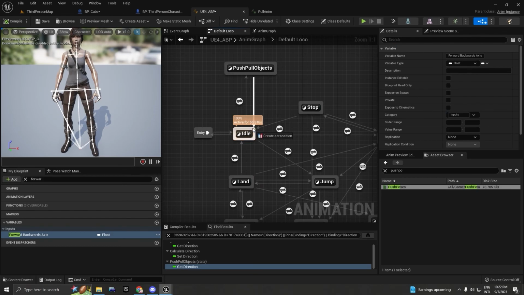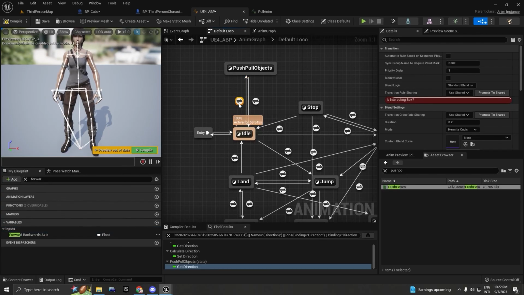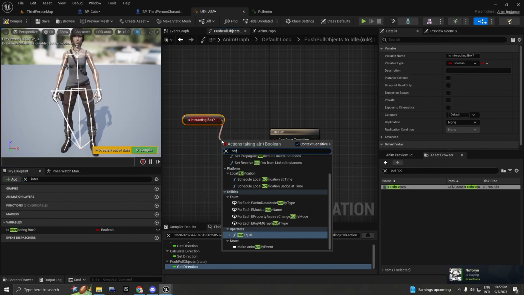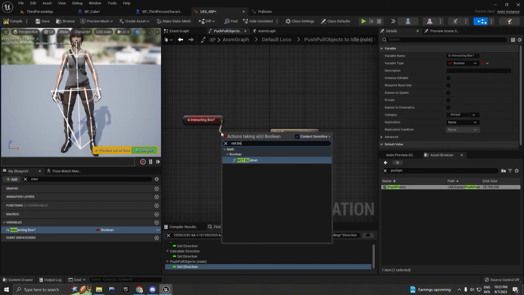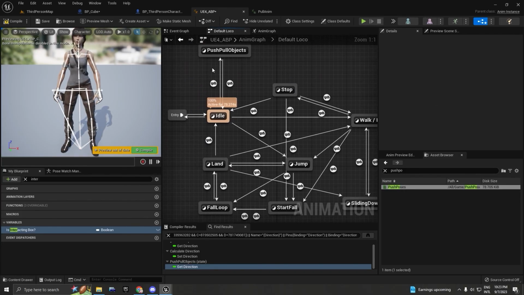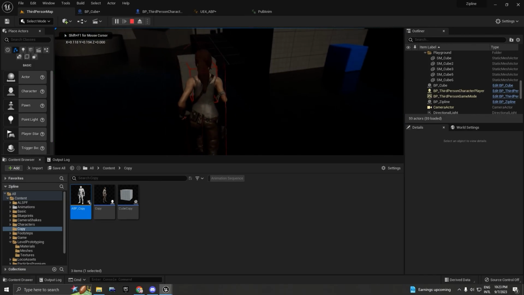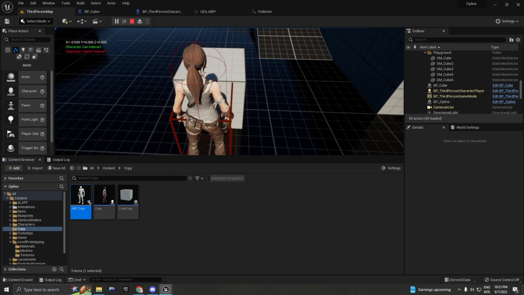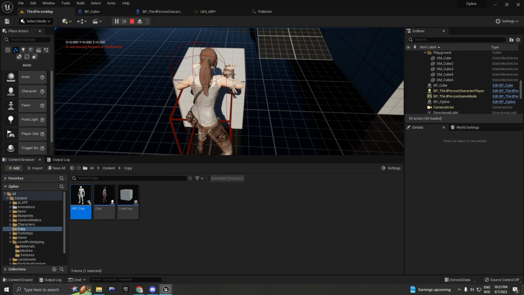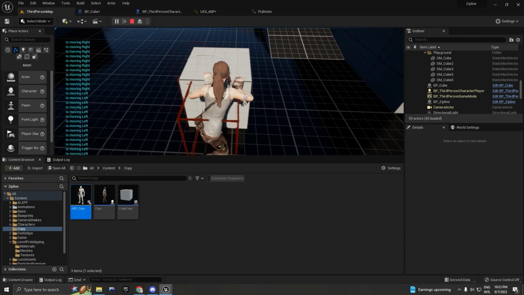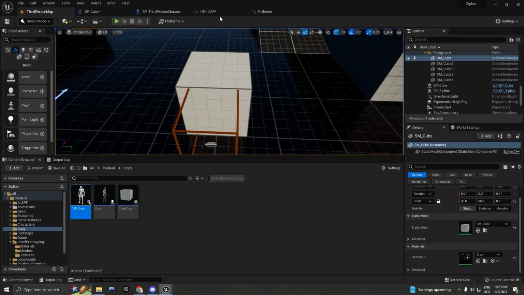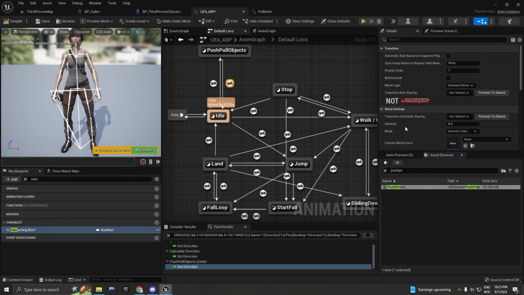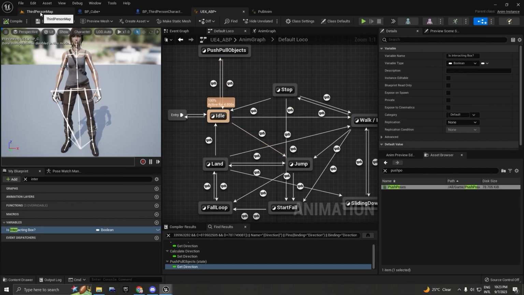And you can also allow the character to go from push pull objects to idle again by just grabbing the is interacting box. If it's not equal, not Boolean. So if the character is not interacting with the box anymore, then we can go back to idle. So of course you can smooth out the transitions here. I can choose the duration time to be .6, for example. So you can have a smooth blending between these states.